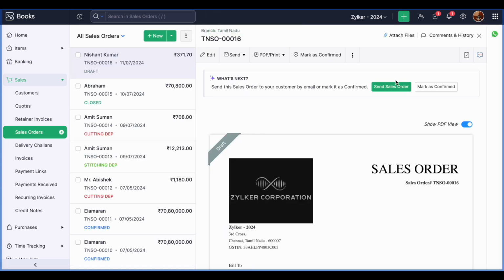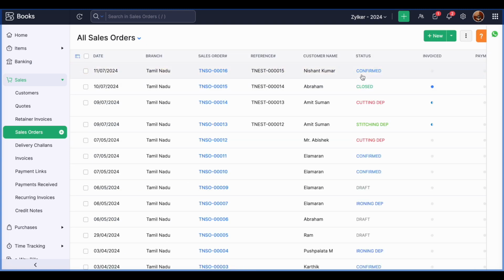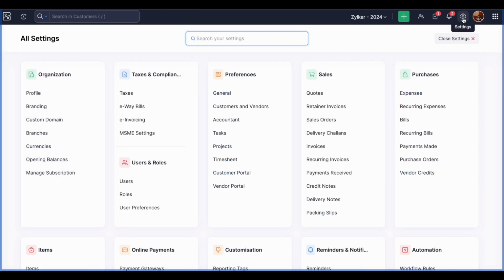Now, the sales order is created, and once the customer confirms it, you can mark it as confirmed. Here you might also view there are other statuses in the sales order, like confirmed, closed, and draft, and you can also see a few other statuses available. So in your sales orders, you can choose to customize the various status options.